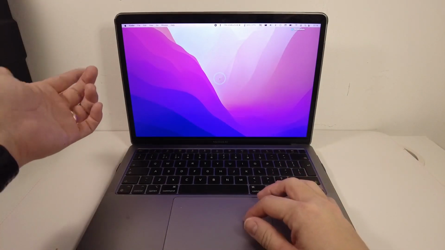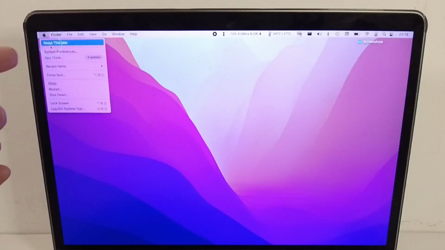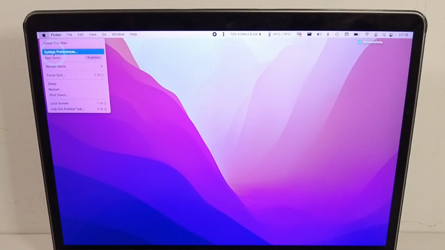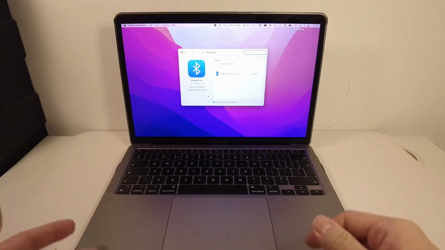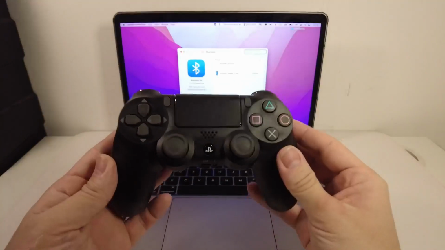So the first thing that we need to do is to go to the top left hand side of the screen. We're going to go and click on the System Preferences section here. Then we're going to navigate to the Bluetooth section here. And once we're in the Bluetooth section, we're ready to set the pairing mode on the actual controller.